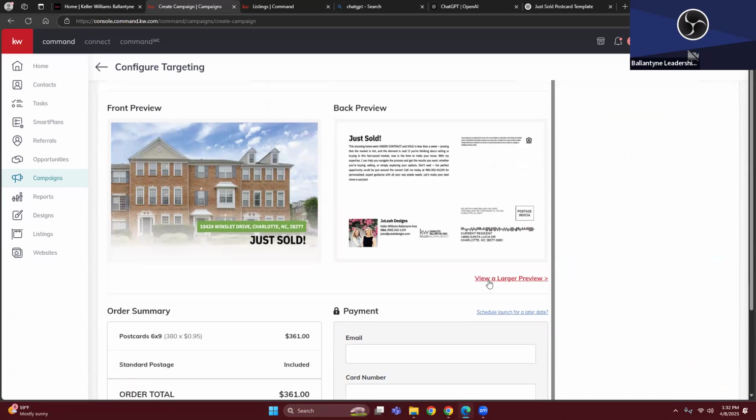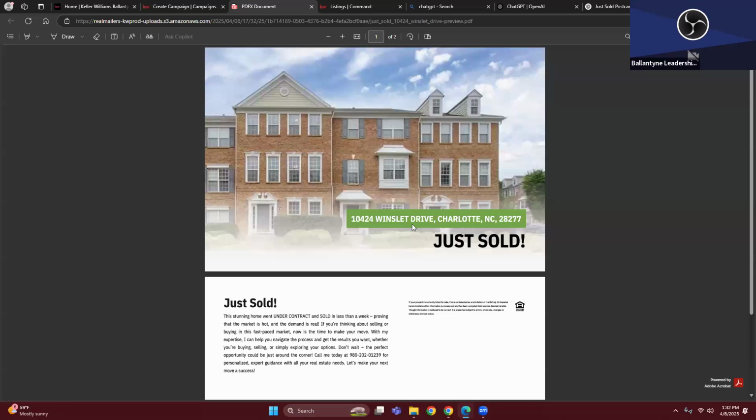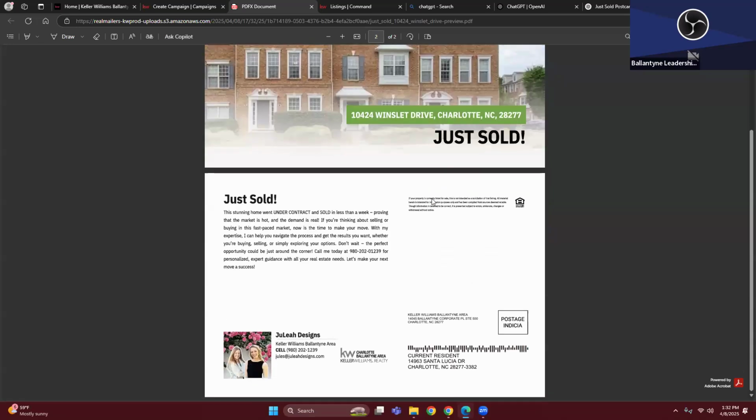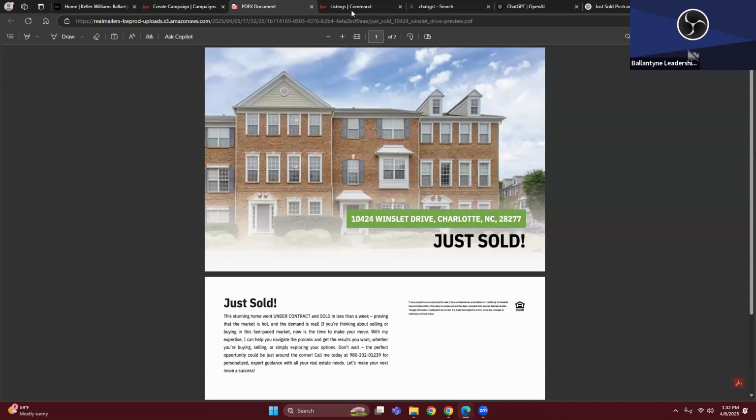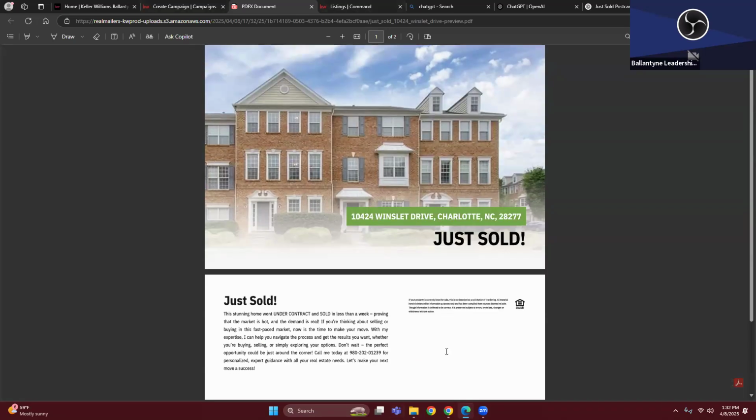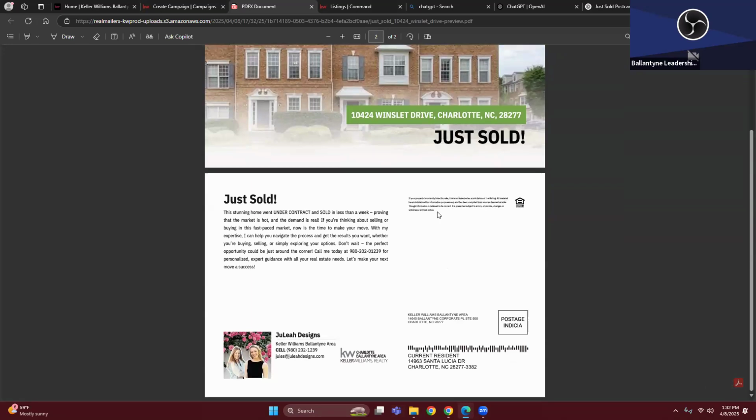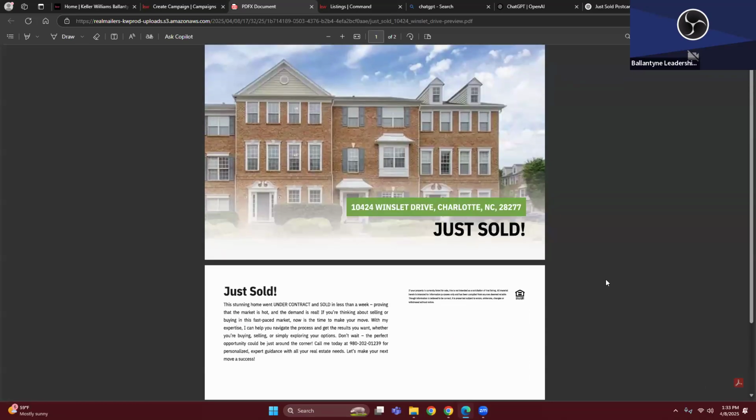So once I have it out, I can click on this red viewing larger preview. And it does take a minute for this to load. But then we can see this fully built out. And it does have that statement on there. So this is our final preview.